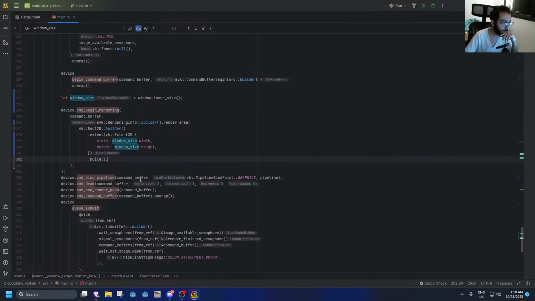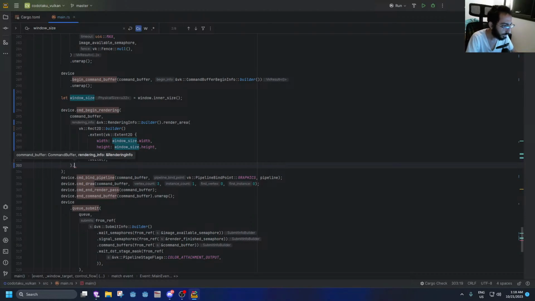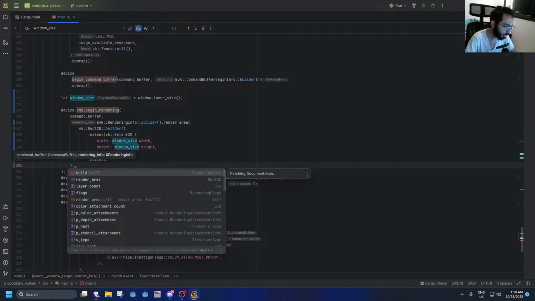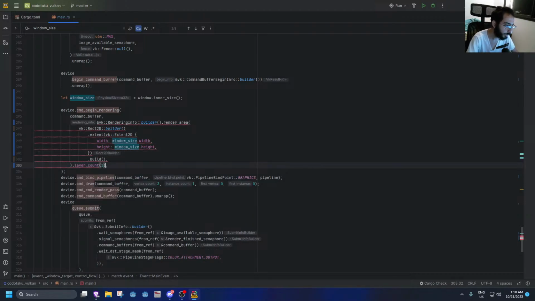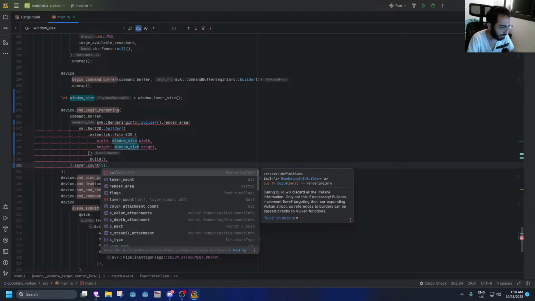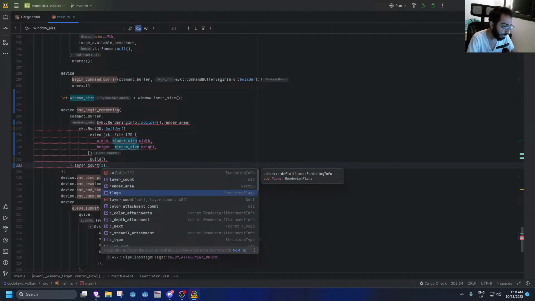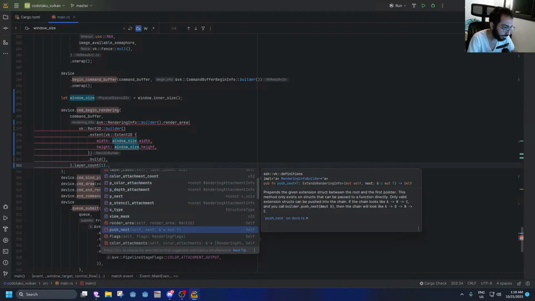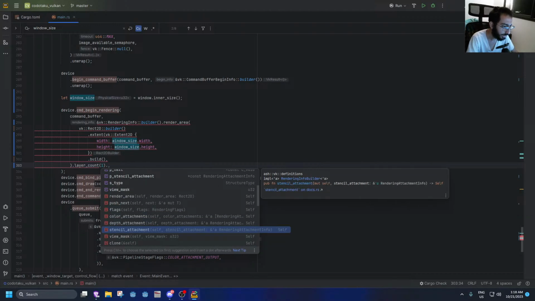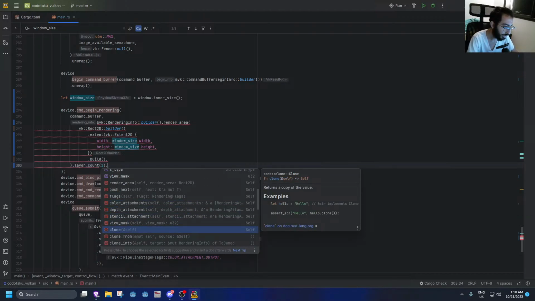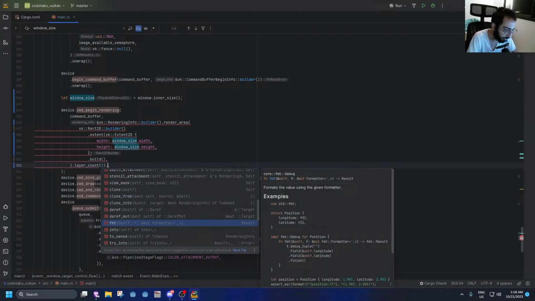Okay, so right, I think we got this render area. Now let's check out the other ones. Render area, there's also layer count, which I believe would be 1. We're not using any stereoscopic stuff or whatever. Flags, I don't think we need flags. What else? There's render area, flags, color attachments. We do need this one. So basically, instead of creating frame buffers and recreating them, etc., you just give it directly inline instead of going crazy about that, which is amazing.